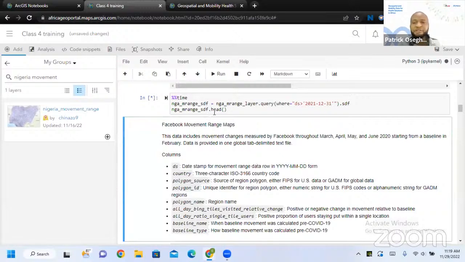And the head function, if you are new to Pandas, is just returning the first 5 rows of the data. So that's what the head function will be returning.